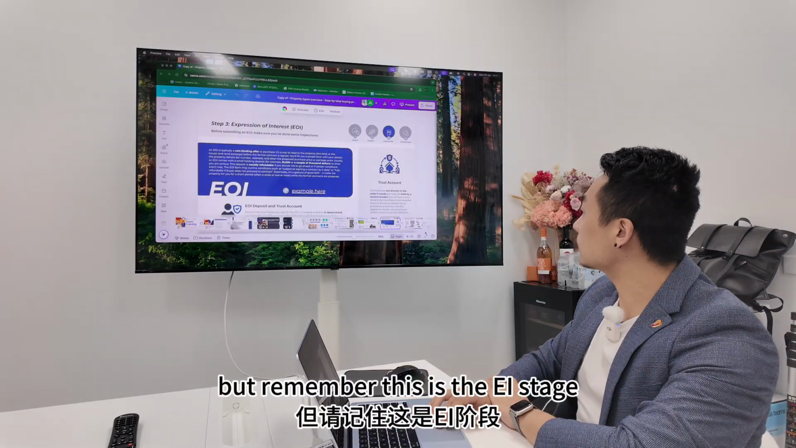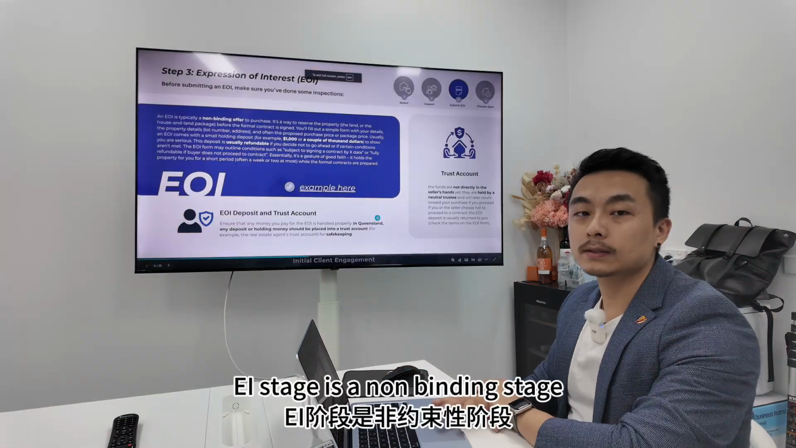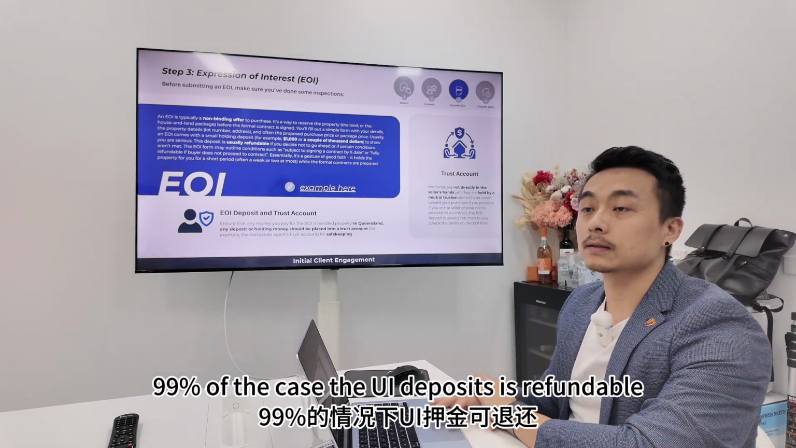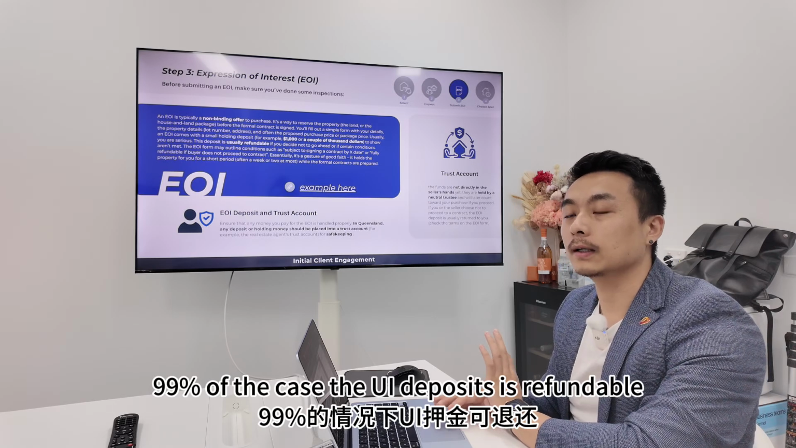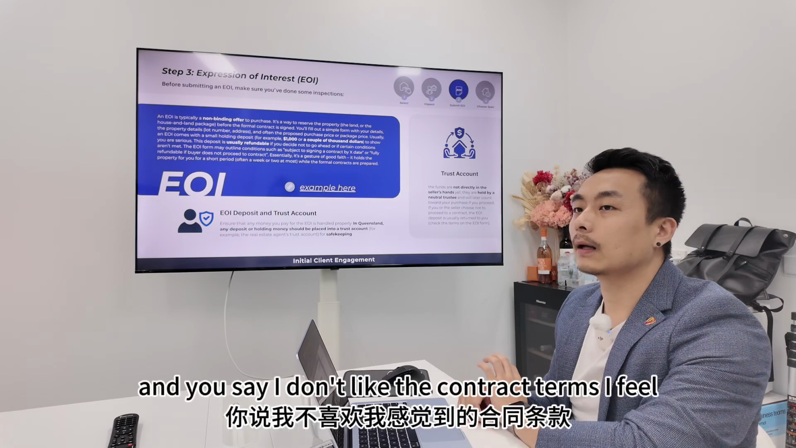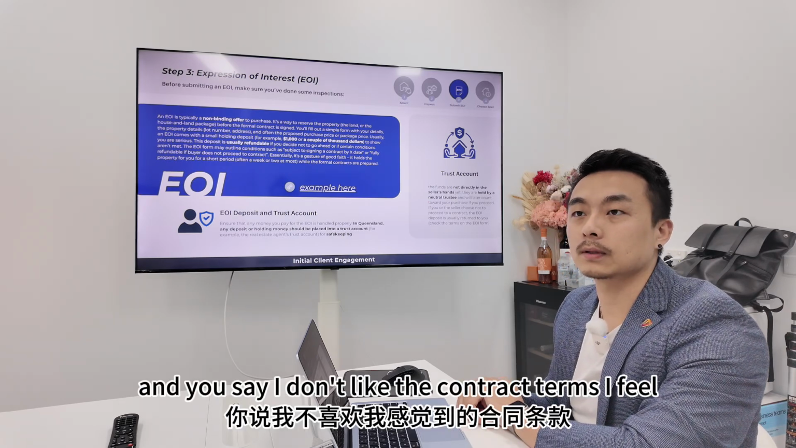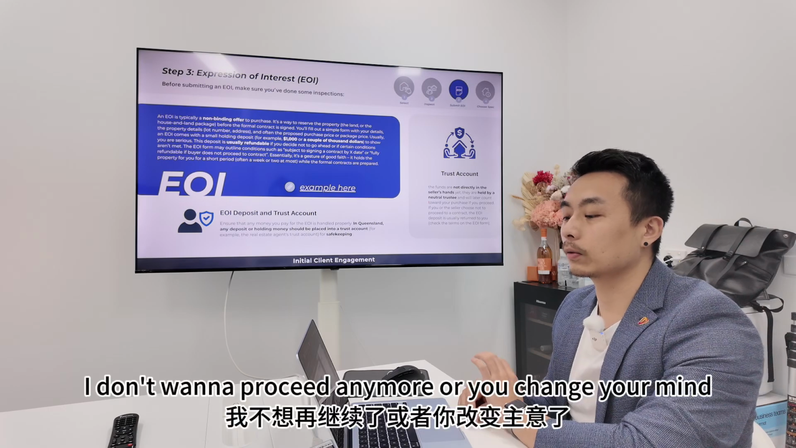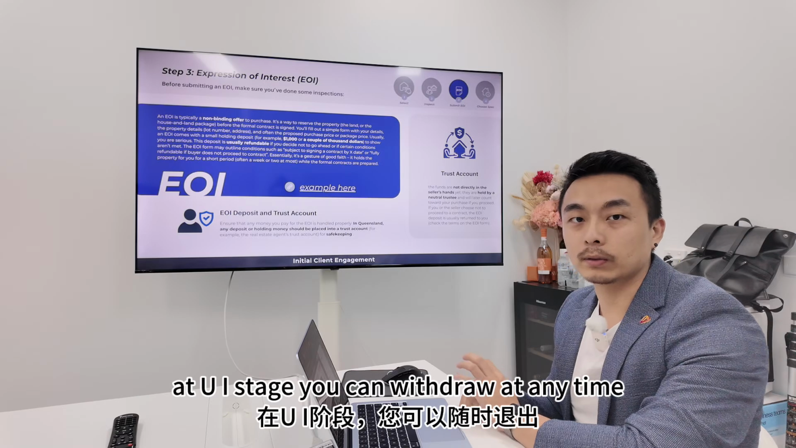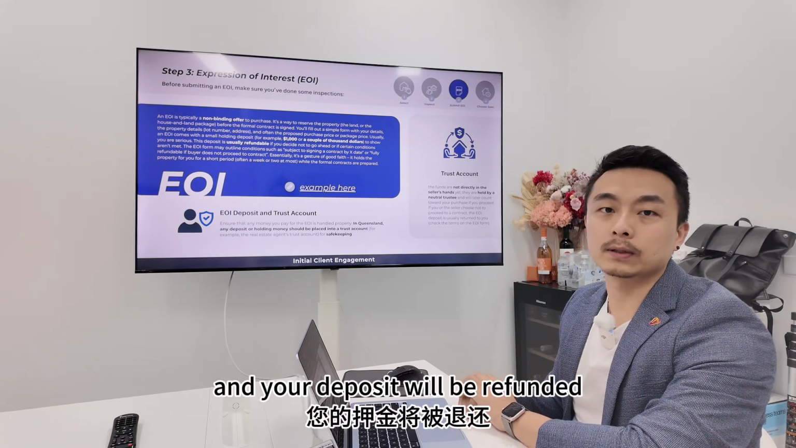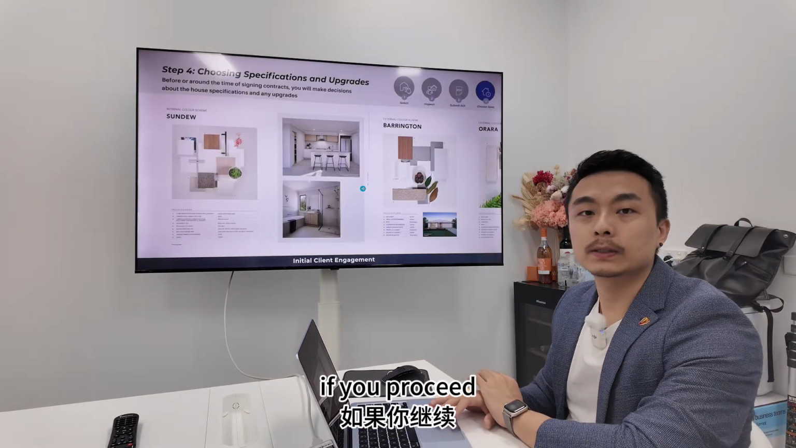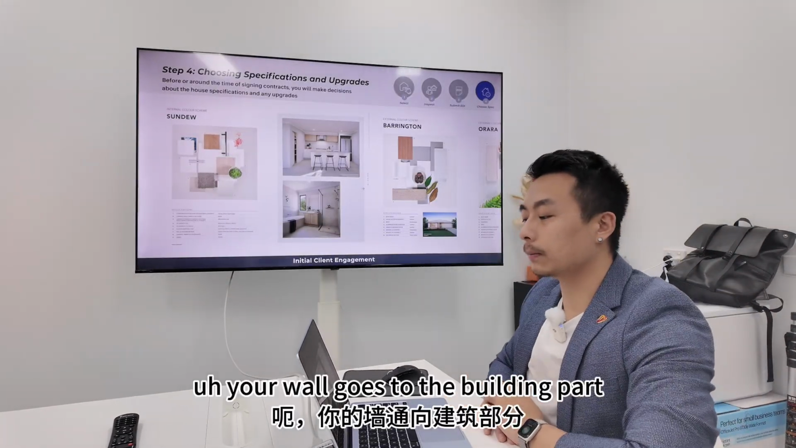But remember, this is the EOI stage. The EOI stage is a non-binding stage. So in 99% of cases, the EOI deposit is refundable. If after receiving the contract you say, I don't like the contract terms, I feel unsecure, I don't want to proceed anymore, or you change your mind, at the EOI stage you can withdraw at any time and your deposit will be refunded. But if you proceed, you will go to the building part.